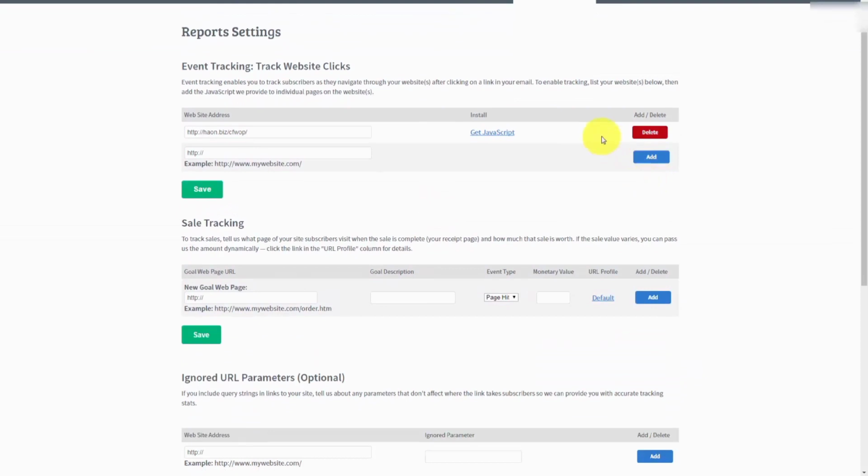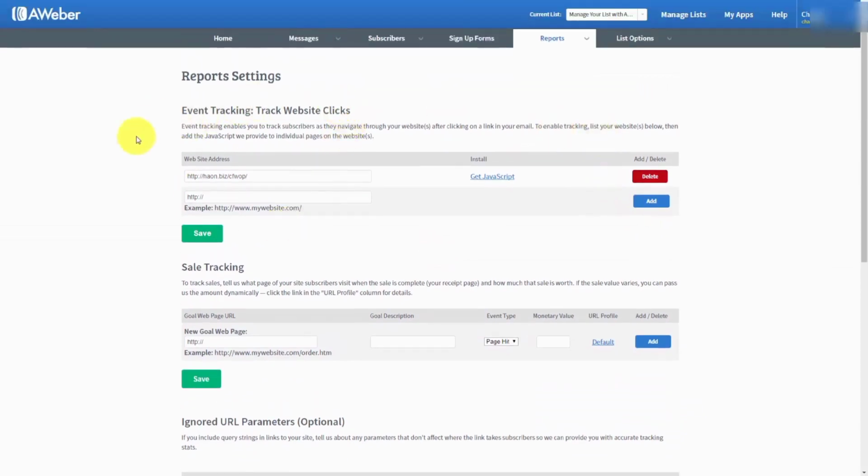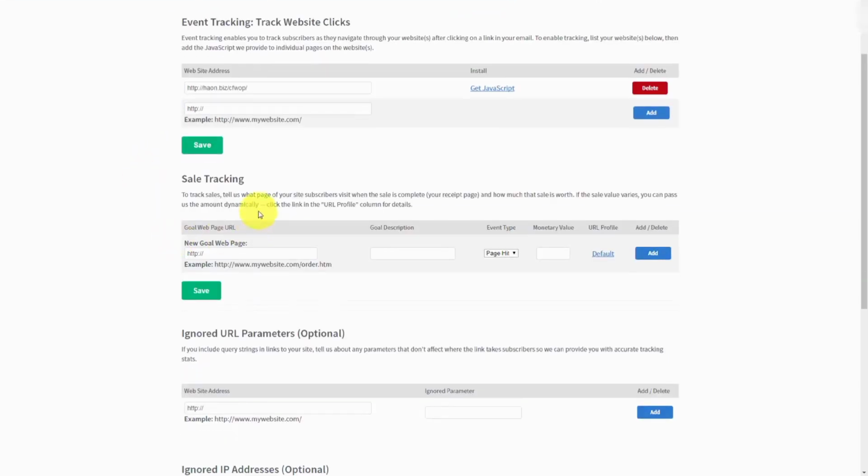Now, Aweber is officially tracking website clicks on the site where you placed the web address. Now, what we want to do within Aweber, and it gives us the opportunity to do, is to track sales, and we can do that by putting in a goal web page. Now, after website clicks, you'd want to track sales. So you'd want to place in this space a page where your client has to go one time after they have completed a sale. Now, you'd write in the goal description once you did that.